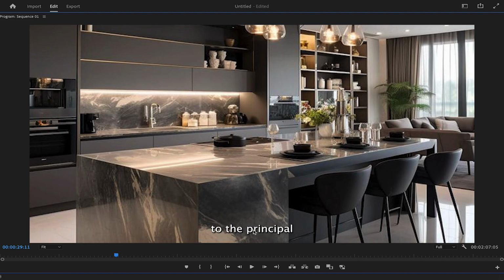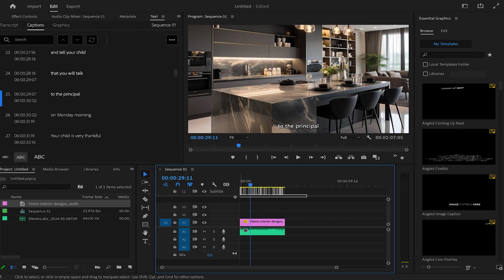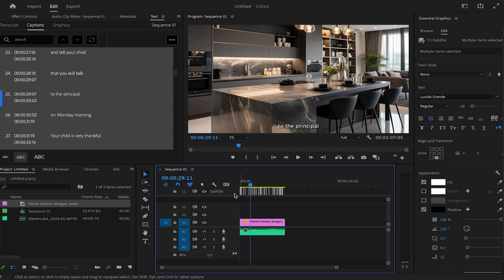So yes, we have text. Now I do know some guys want to go a step further and customize the text just a little bit. Things to do with font size, font color, things like that. So how do you go about it?